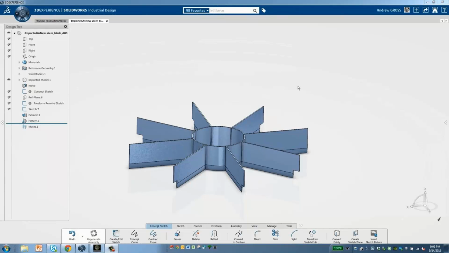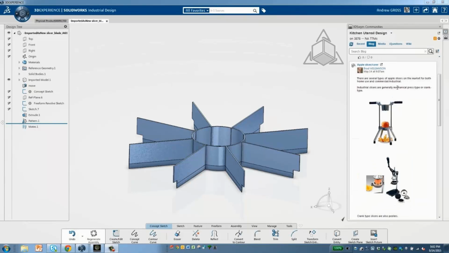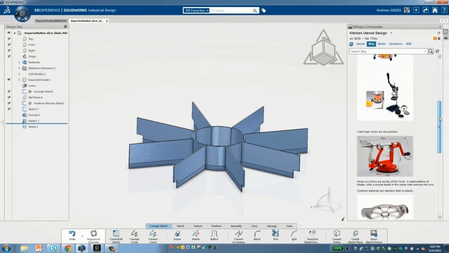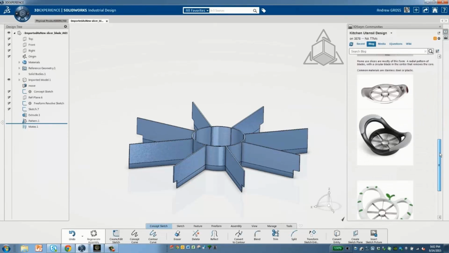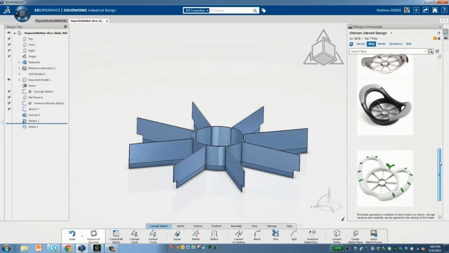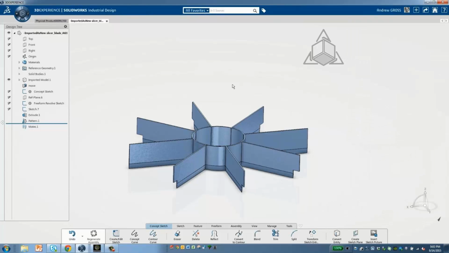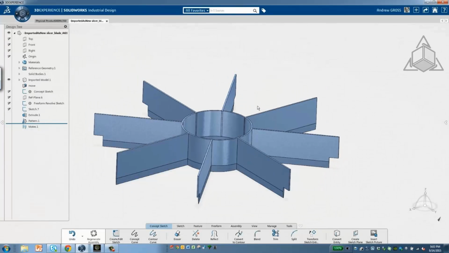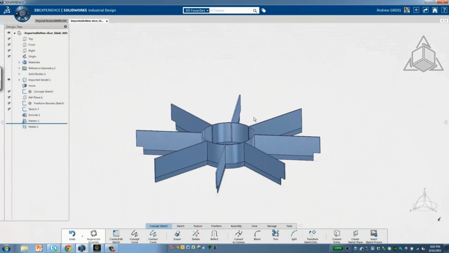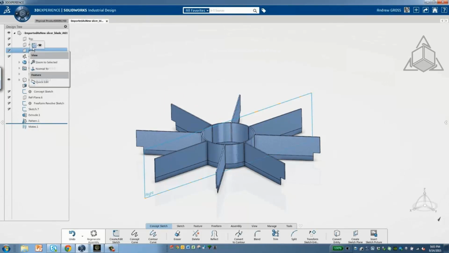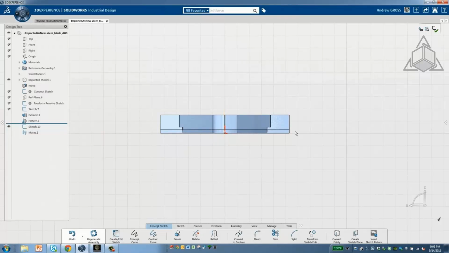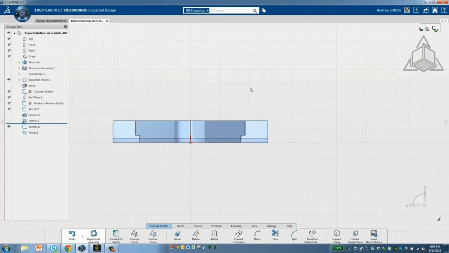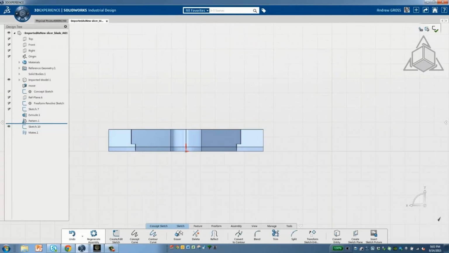So here I am in SOLIDWORKS Industrial Design. You'll notice off the right-hand side, we have the panel for our 3D community for a kitchen utensil design. We're designing a new apple corer. And at the center of our apple corer is a SOLIDWORKS model that was designed previously. We're able to bring that in. What we're going to do is typically what we do in SOLIDWORKS, we're going to start a sketch. The difference is my sketching is freehand.